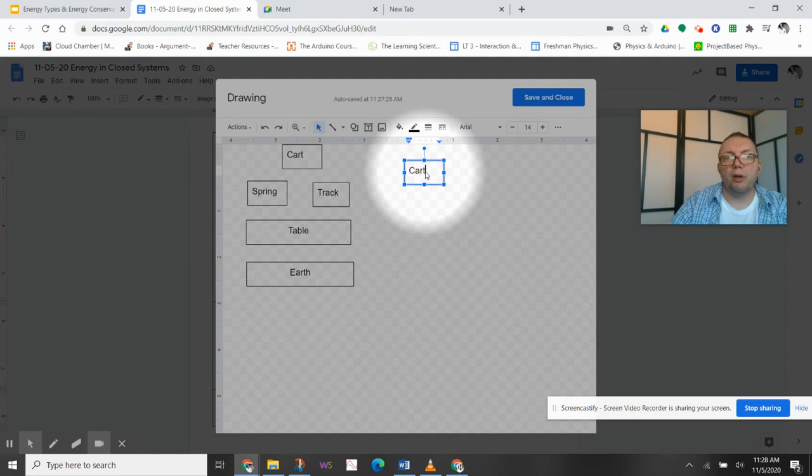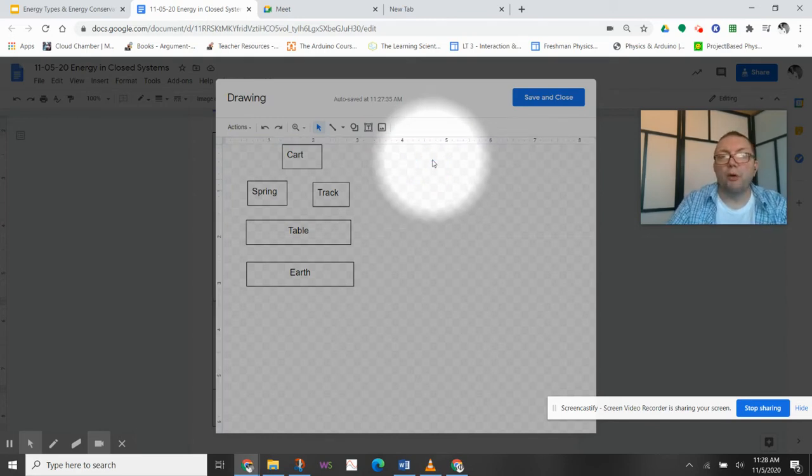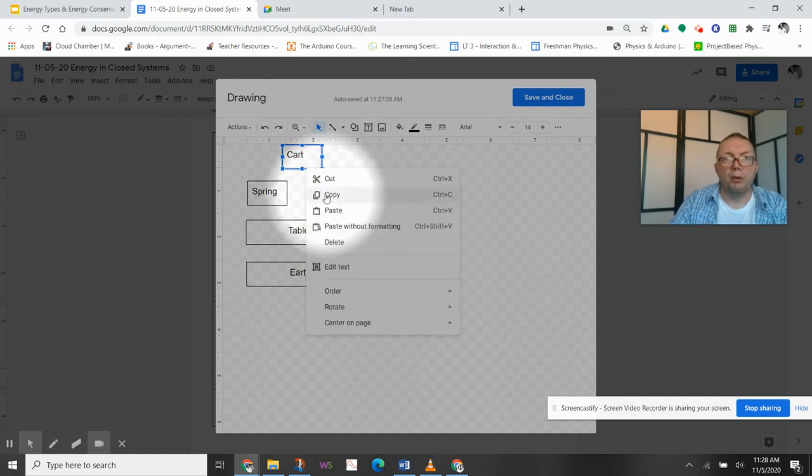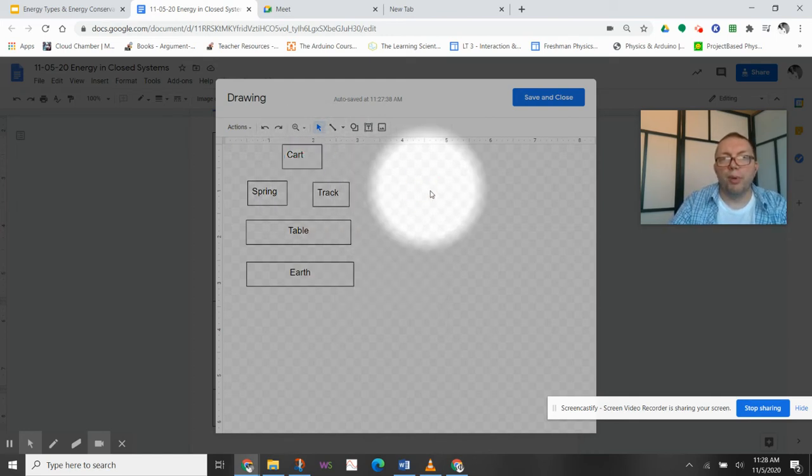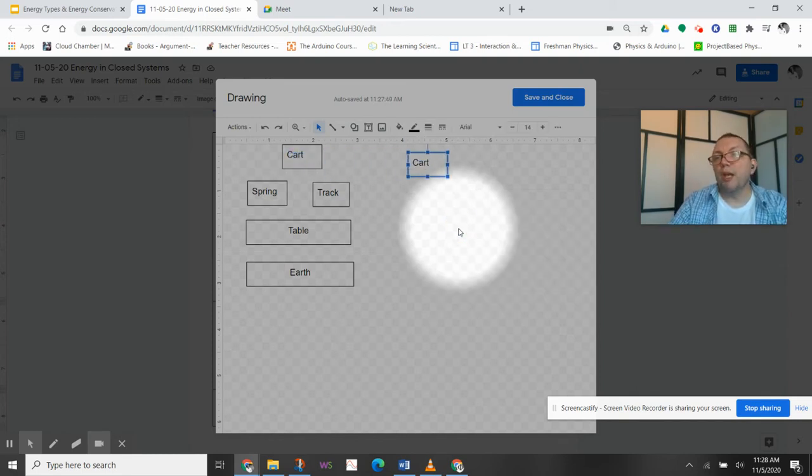If you started with the cart, then you could say, okay, the next one is the track, or whatever else you're going to need. So for future questions, when you need to create more things, I would select it, then copy, then paste, and then you can rename it and move it about as necessary.